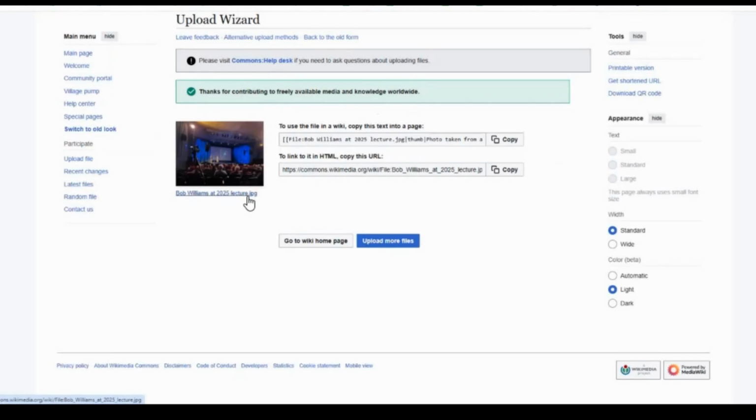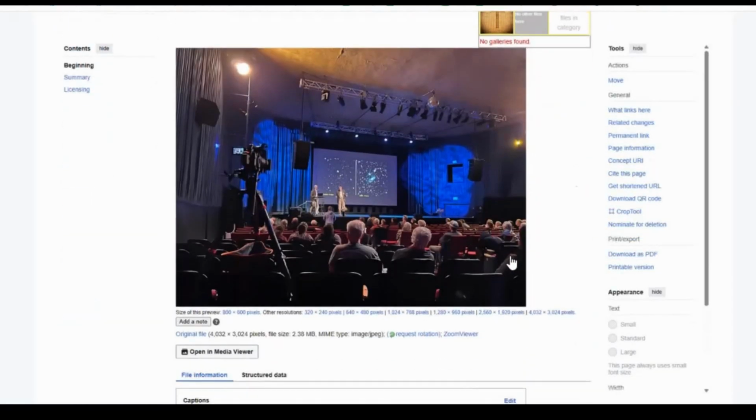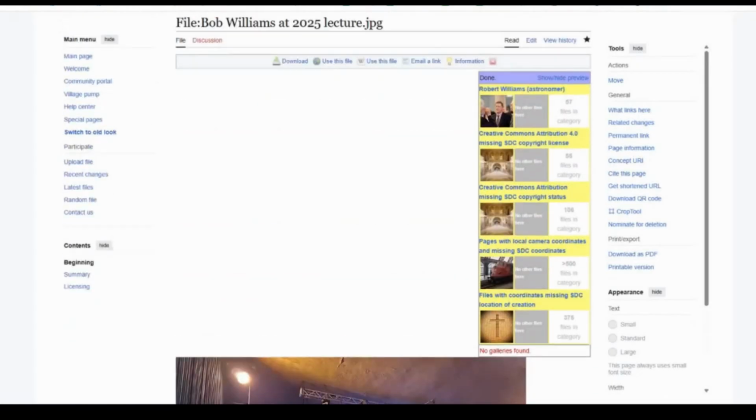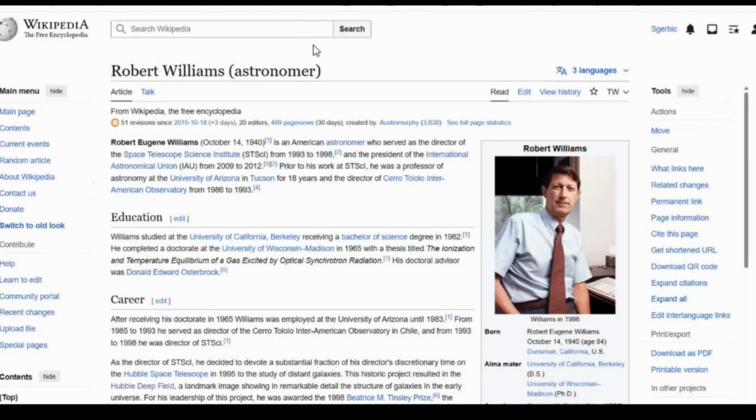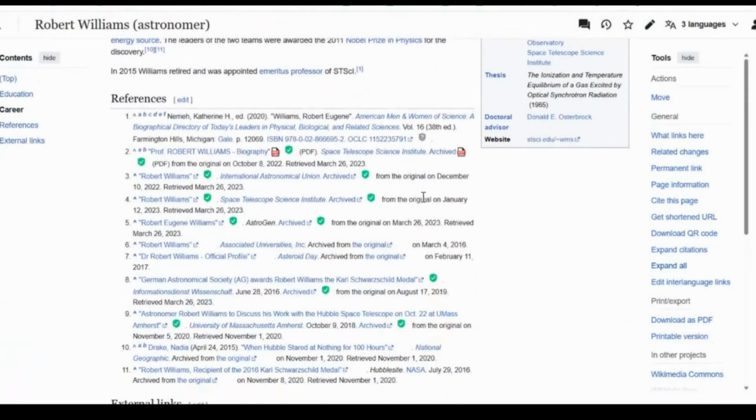What I need to have, or whoever is asking you to upload this photo, they're asking you for this file name right there so that we can find it so we can use it to put on a Wikipedia article. See, there you go. That's it. So that's how you upload a photo. To give you more information if you want it, here's a Wikipedia article that I'm going to use this on, Robert Williams, and then it has astronomer because there's a lot of people named Robert Williams. And I'm going to put this image down here somewhere.